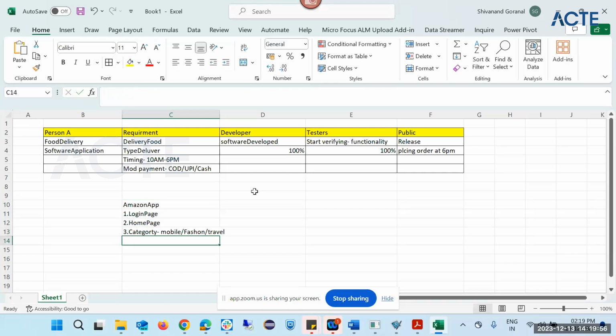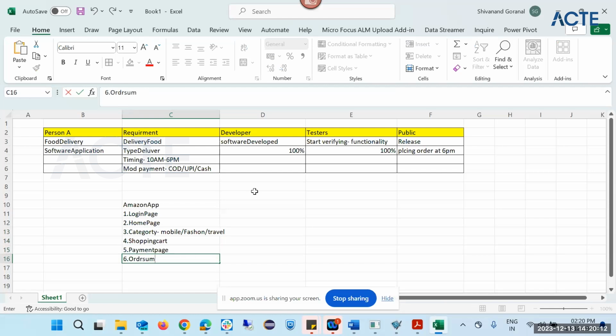Okay, so fourth one is shopping cart. Fifth component is payment page. Sorry to say this, I can see only the Excel sheet which is the previous one. Yeah, that's correct.